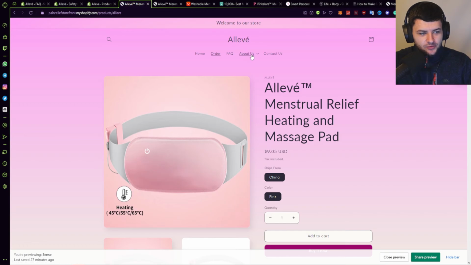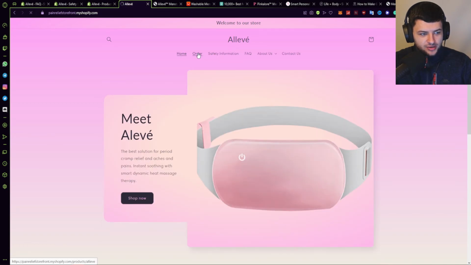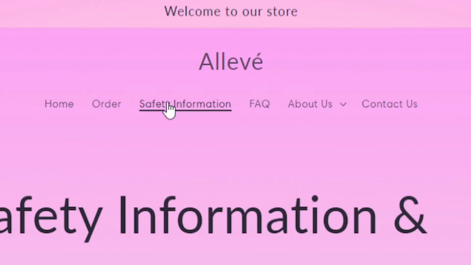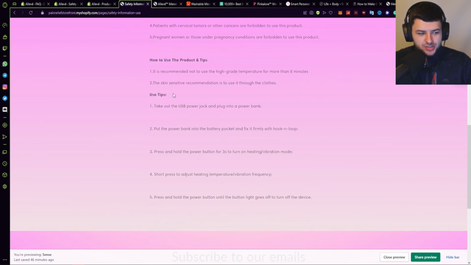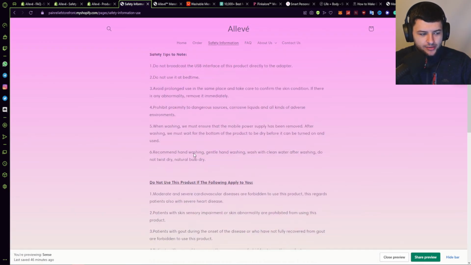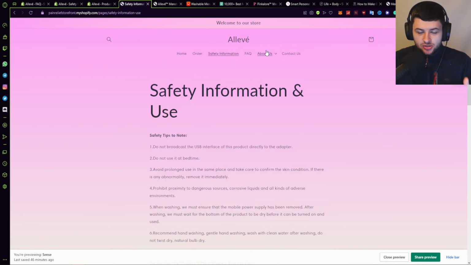And as well as this, if we go onto the website address, you can see we now have safety information. So this has safety information on how to use the product, when not to use it, and how to use it in the right way with some tips and tricks. So this gives our customers more information on using it, and it shows that we care on how they use it, and it gives them like a lesson on what to actually do with it when they get it. Under About Us, we have refund policy, terms of use, legal policies, and privacy policy.